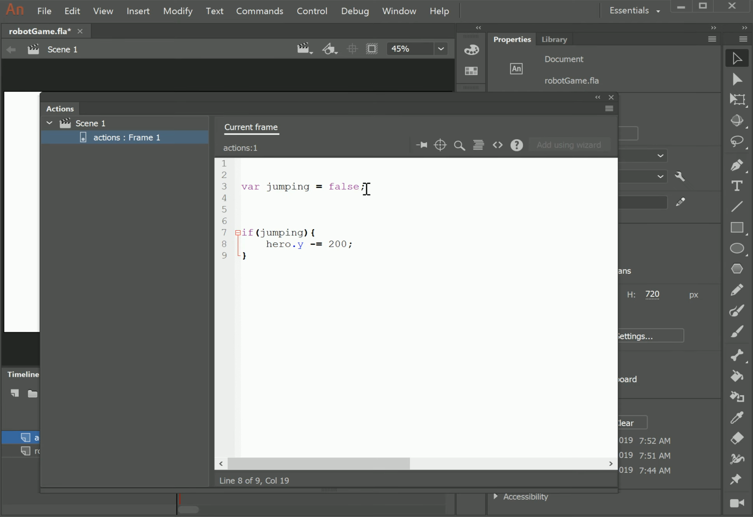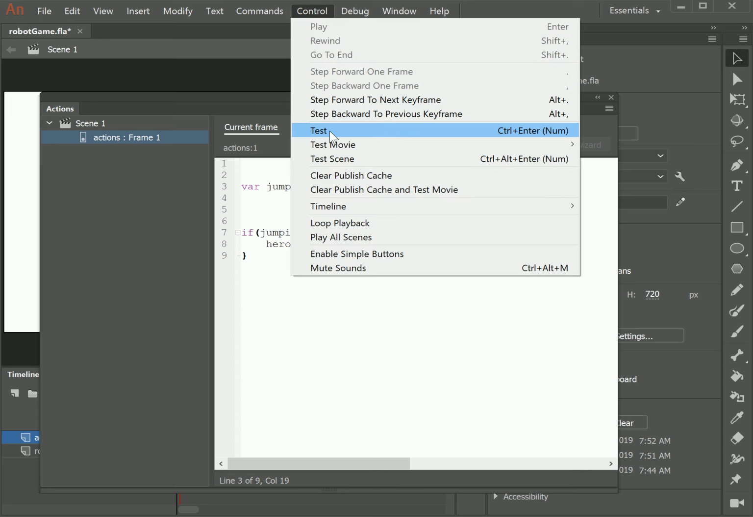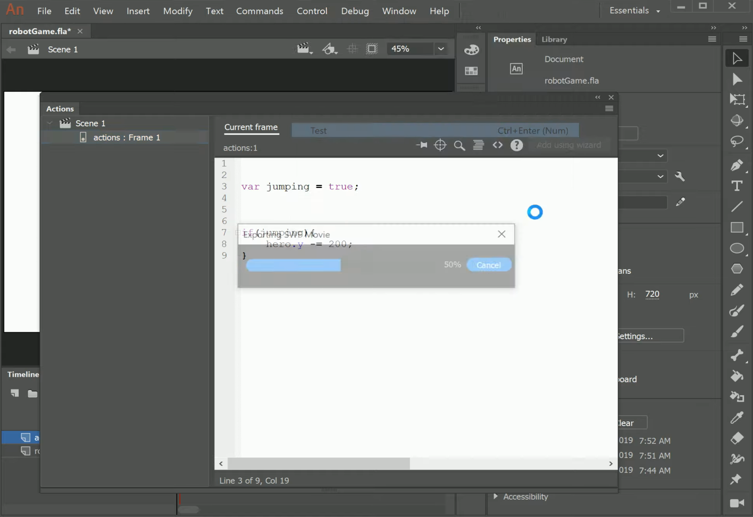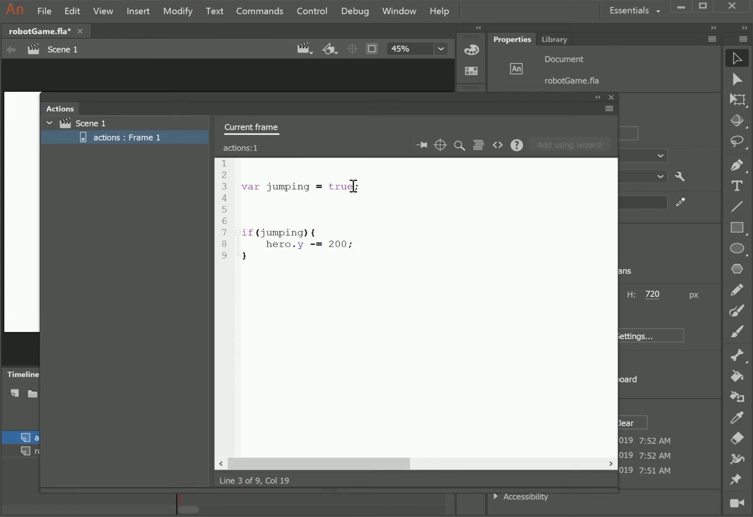But let's just set this to true temporarily and see what happens. Control Enter to test. I've been pushing Control Enter on my keyboard when I do it. And there he is. He's up higher. Okay, let's set it back to false. And let's make something look a little better than that.